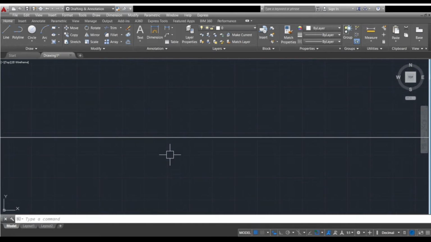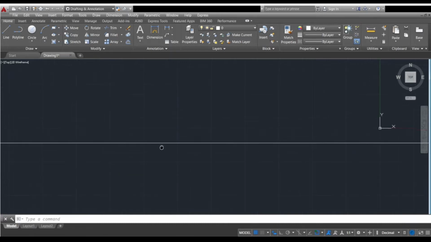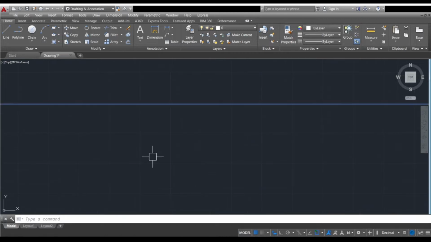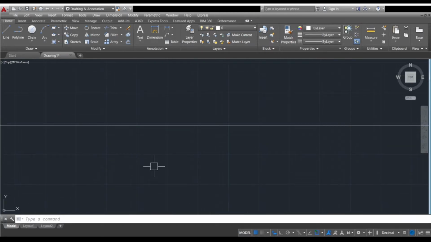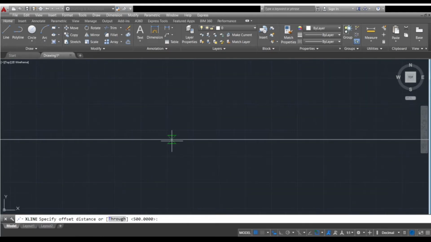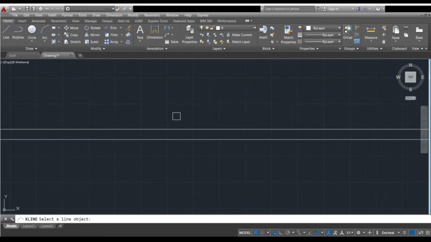Okay, so let's try it once again. I will delete this. So XL, offset distance, so I will make it 100. So I will select a line and then specify the side to offset. Okay, so that is it.